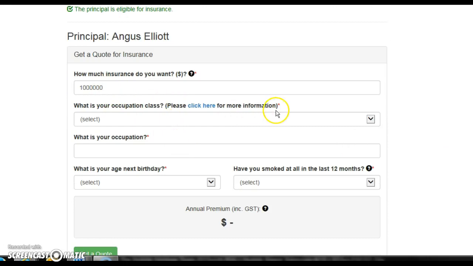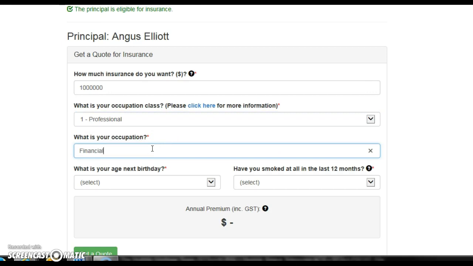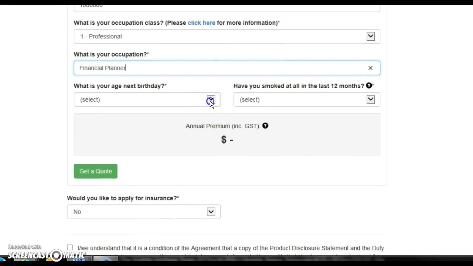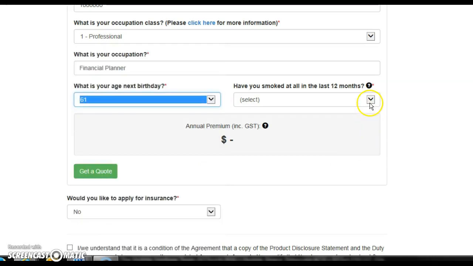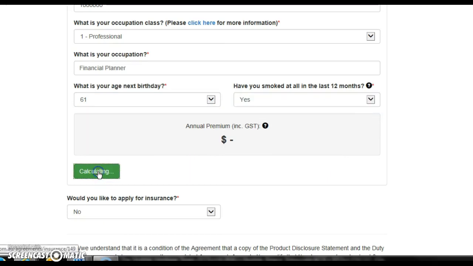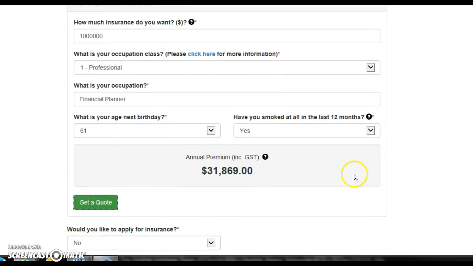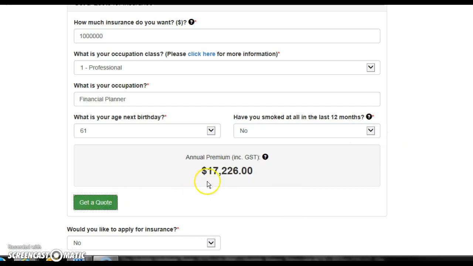Again, it's pre-populated. I'll put him in as a professional financial planner. Age next birthday. I'm going to just do a scenario here where Gus is an older person and he's 60, turning 61. And we'll say he's a smoker. And you'll see here, you get into a situation where the premiums are quite high. Now, in a scenario like this, the clients are probably going to go, that's just too much to pay. Let's say he's a non-smoker, and you'll see that it is still quite high.